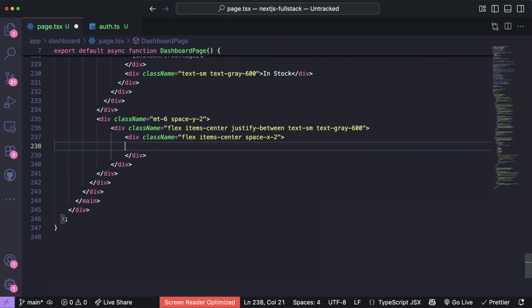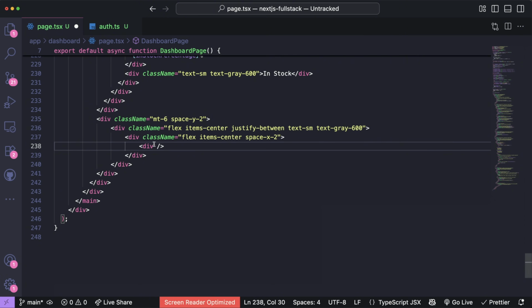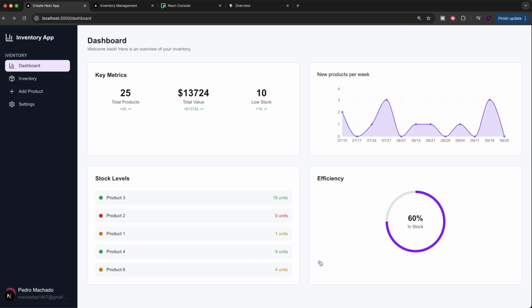Now, what are the two things that are going to be inside of here? The first one is going to be a self-closing div, which is going to represent a circle for the in-stock items. How we're going to create this self-closing div is just a circle. We set a width and a height that is exactly the same, we set the border radius to be full, and we set a background. For the in-stock, we're setting the color purple to 200. And we should be able to see that circle now appearing at the bottom.